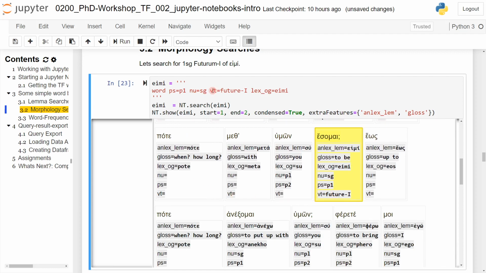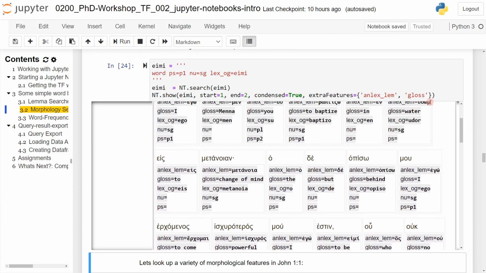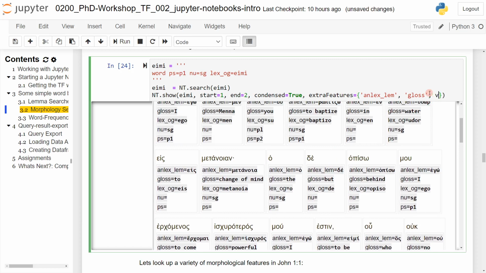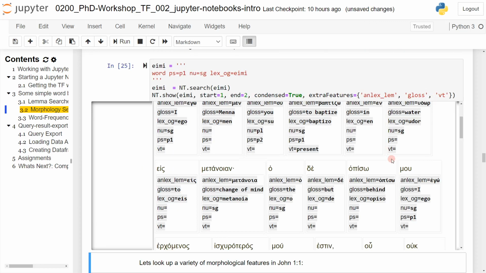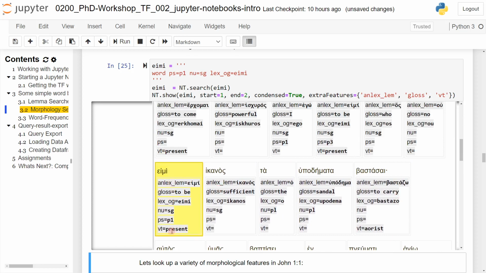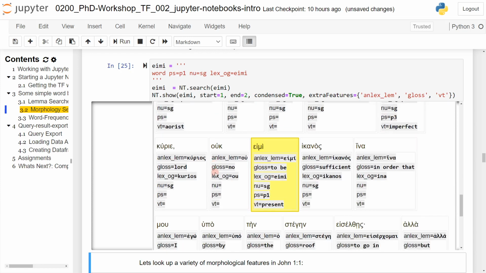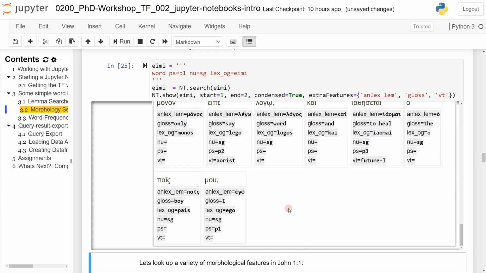And so, of course, I could change this. Let's say I want to find all first person singular forms of Eimi. I just took future out. And here we go. Let's say we also want to see the verbal tense information as an extra feature. So what you'll see now is that we find, for example, Eimi in present tense. And here we have Eimi in present tense, and so on.